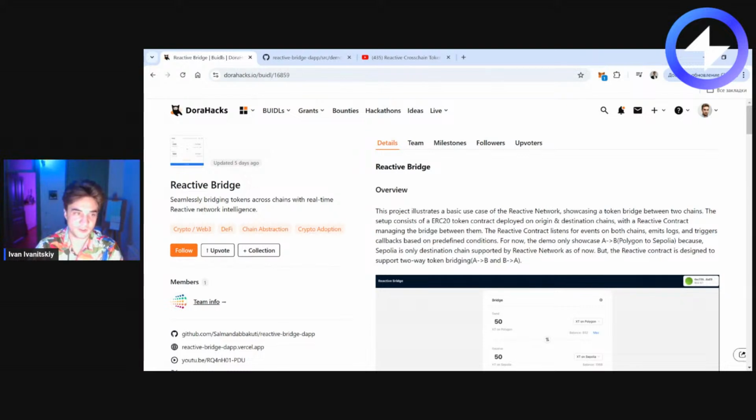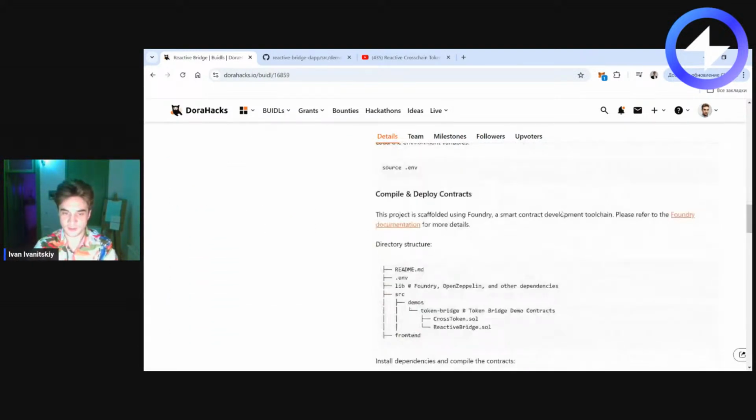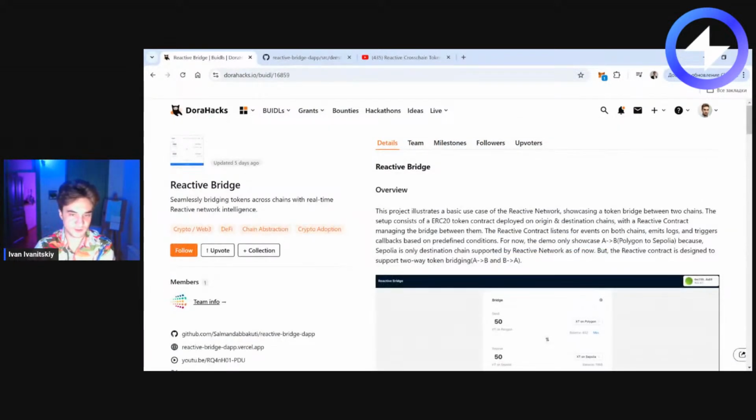First of all, in Reactive Bridge, we were asking you to create a bridge using reactive smart contracts that would accept tokens on one chain and then provide them to you on the other. We had a bunch of good submissions. We've taken a look at them, and we decided that this one was the most interesting. As you can see, it has all the good documentation and all the needed explanations and screenshots. So that's pretty cool.